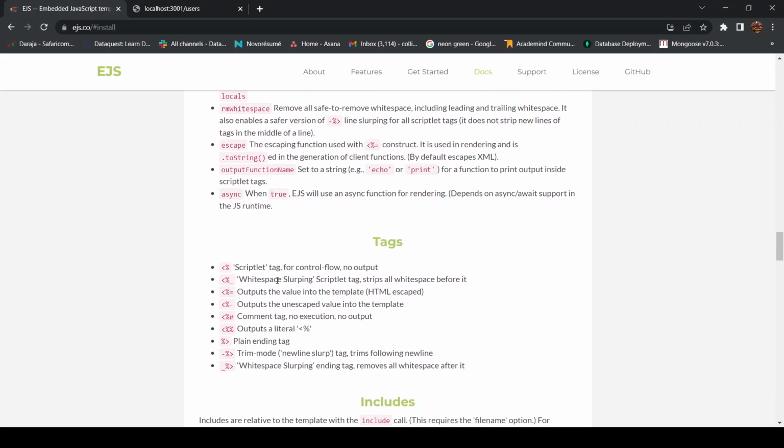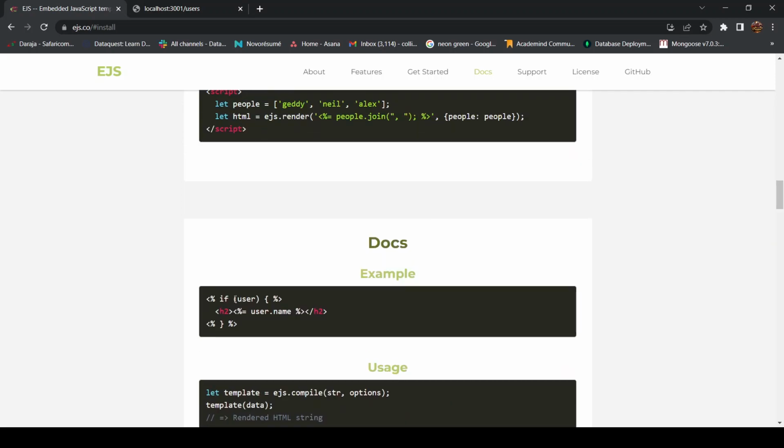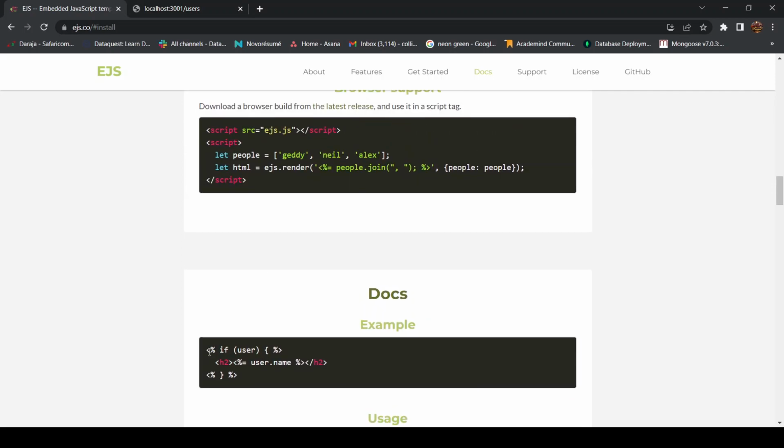For example, this is the tag that was being used for the if, or maybe if you're running a for loop. This one is called the scriptlet tag. It's used for the control flow. This is the most common, and also the third one right here is used to output the value into the template, HTML escaped. Normally this one is used in combination with this one. The equal sign means you're putting a value inside the HTML layer of the h2 tag.